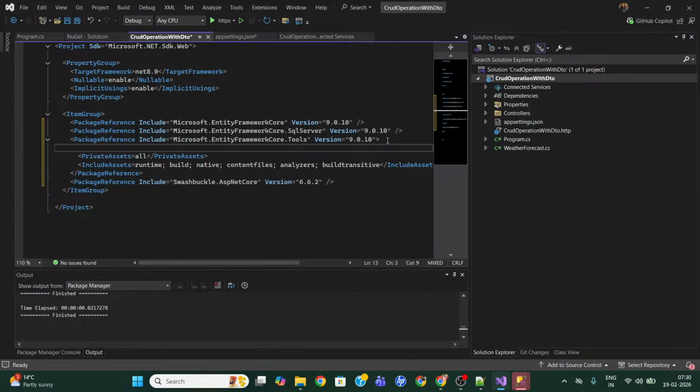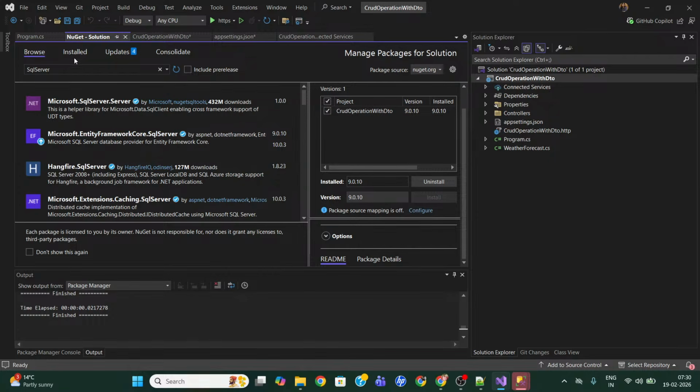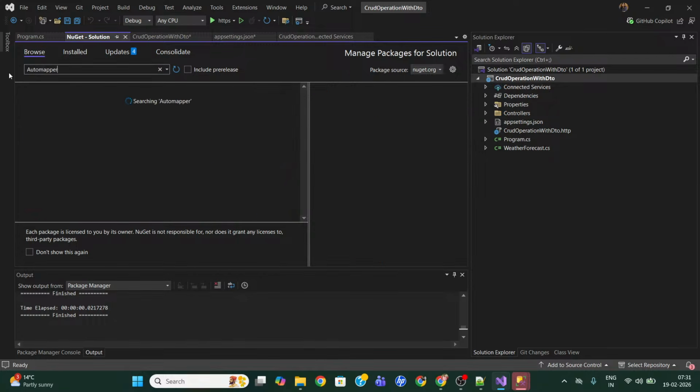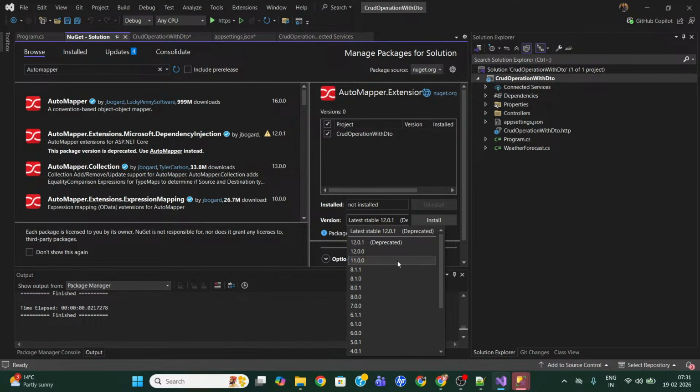Today, what we can do is install one new package, that is AutoMapper. So go to here. Here we need to search AutoMapper for the mapping. So we need to install this one, AutoMapper.Extensions.Microsoft.DependencyInjection, and you also install this. We can install this version 12.0.0.